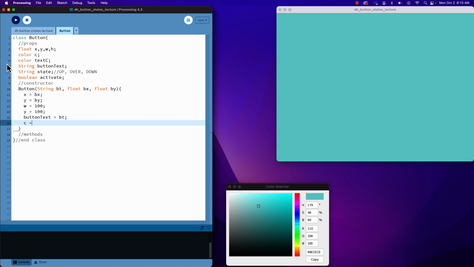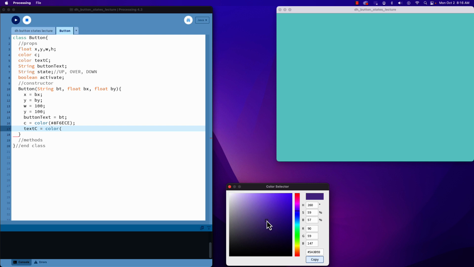So my base color for my button, I'm going to make all of my buttons, when they show up on screen, I will just go for this nice purple color right there. And you can make your color whatever you want. And then my text color will be equal to color. And this time I'm going to go for a darker version of that. We'll copy that. Paste that in.